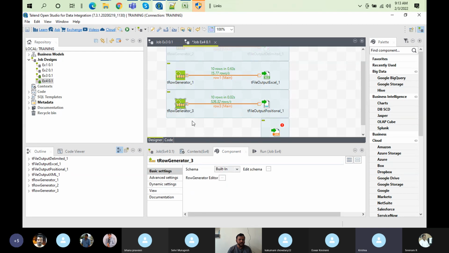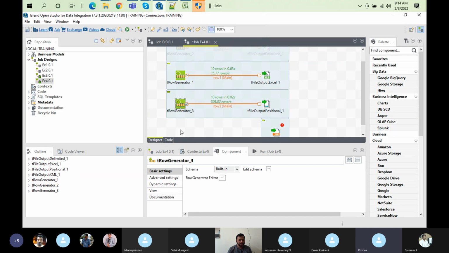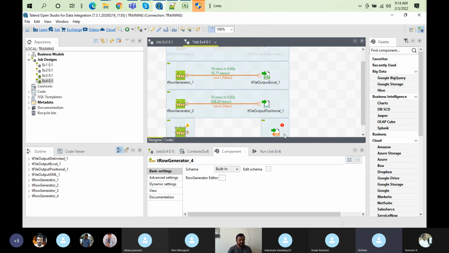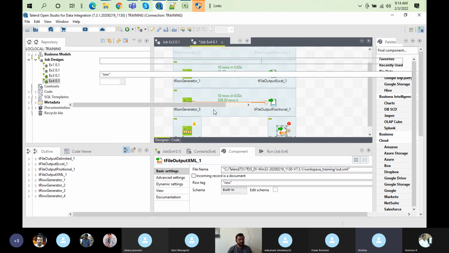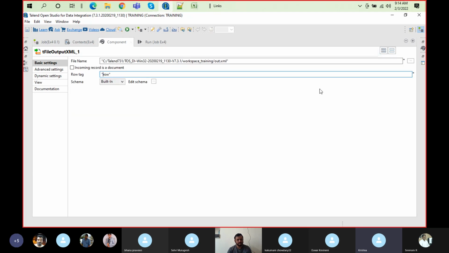So in this case, we'll try just what are the things we have to configure for this XML. So again, I'm copying the same row generator, and I'm trying to check what things are needed. Whenever you are creating output, first we have to go to where we want to place this, where you want to produce this file. So the path we have to choose.